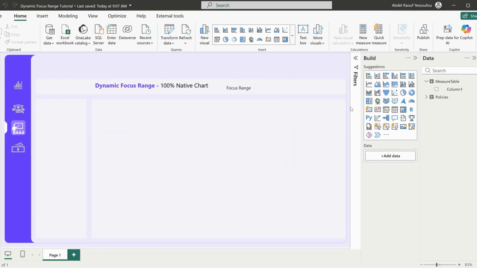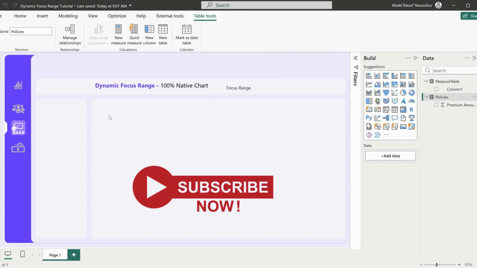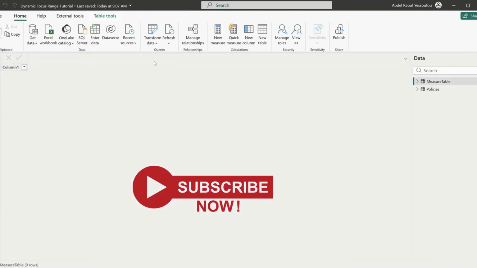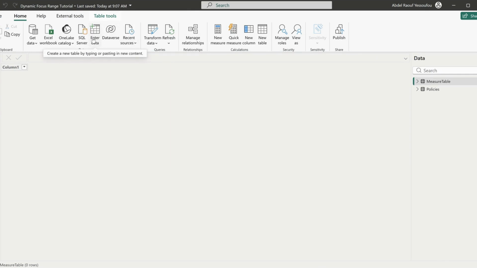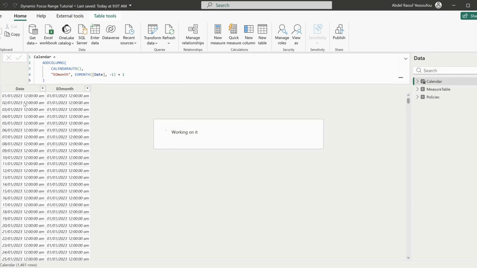So I have my table here, policies. It has only one column, which is the premium amount. I have the measure table. Now I want to create a calendar table first. So let's select new table and create the calendar, which will have two columns, the date and the end of month column. I'll press enter and I have the calendar table created.